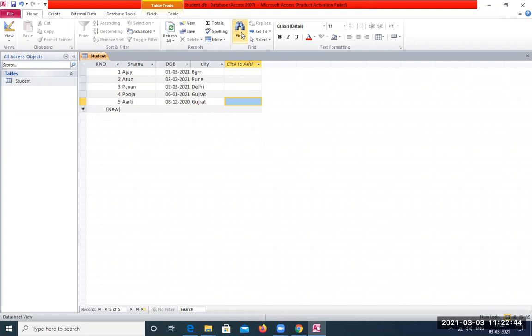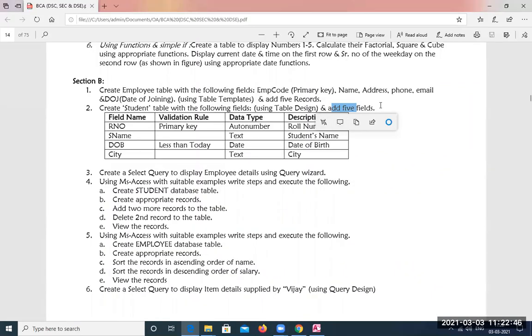Let us go back to the syllabus copy and check if we have completed. Yes, so we have created the student table using design view and we have also added 5 records. Let us continue with this and come to the fourth one. So you can see here they have told us using MS Access with suitable examples, write steps and execute the following. So creating student database, you can follow the same steps that we did here in the second one. Create appropriate records, we have added 5 records.